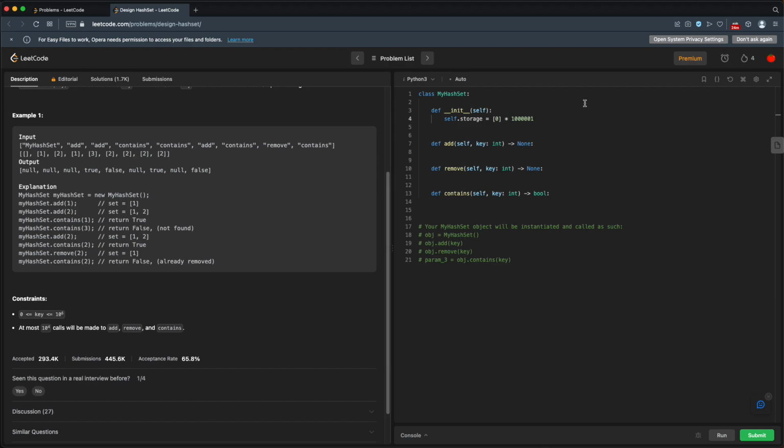So my plan here is just to have some storage. It's filled with zeros, meaning we don't have that key. We have all of the keys. Our key will be the index into this array. So we have all of the possible keys and they're set to 0 already. So that's pretty much it.